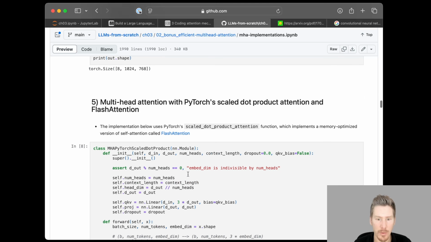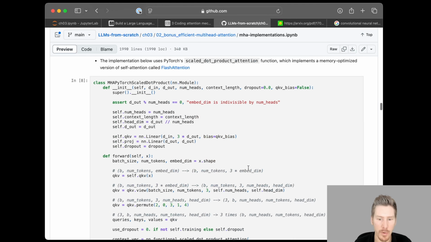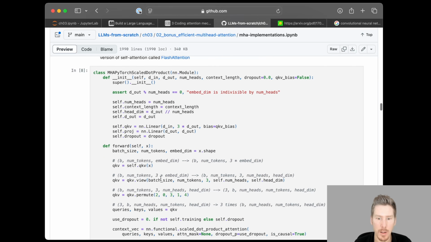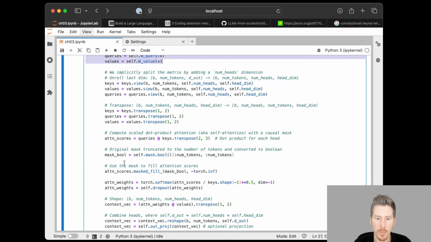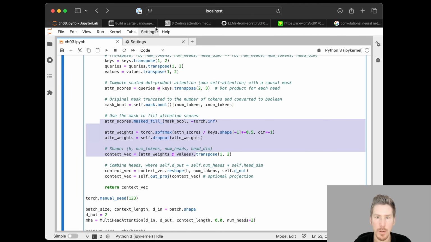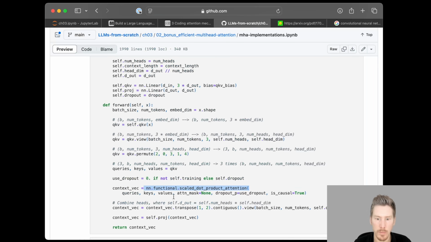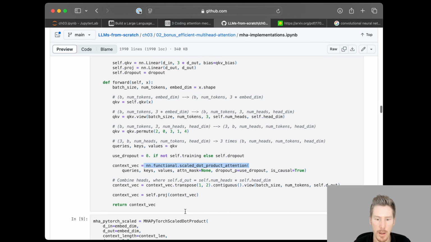Then here is PyTorch's scaled dot product attention. So this is a PyTorch official implementation of the attention mechanism. So I'm using it right here. Instead of me performing the attention score calculation and so forth, this is replacing the part down here. So here we are letting PyTorch take care of the attention score and weight computation.